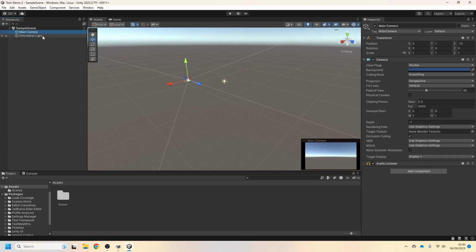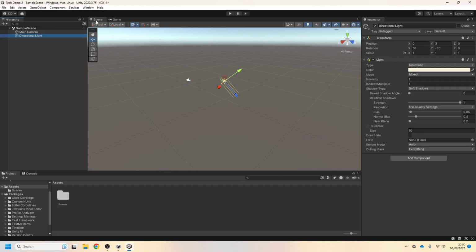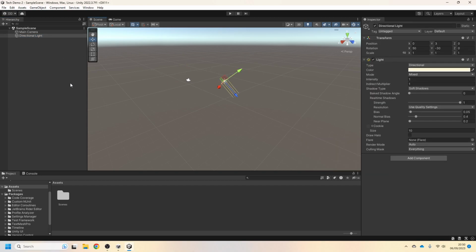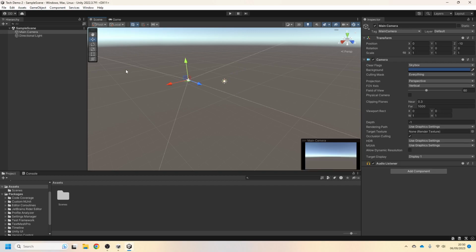I can click on them in the hierarchy or in the scene view, which is over here. I can left click on them directly as well, which has the exact same effect. By selecting any of these items, whether it's in the hierarchy or the scene view, you'll see that the inspector, which is this tab on the right hand side, displays additional information about that selected object.